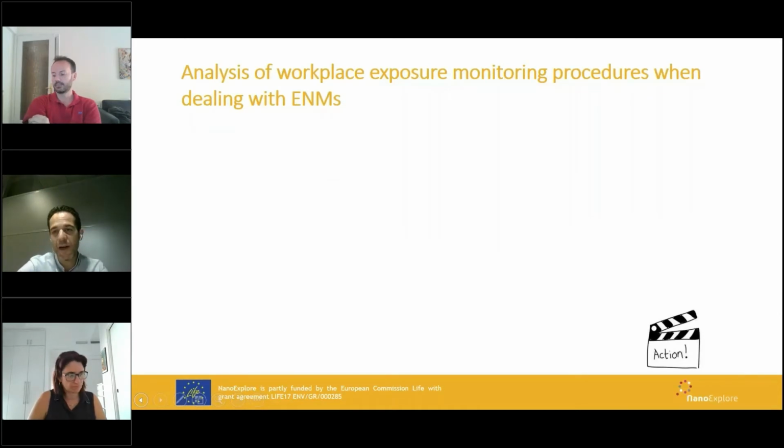The first part of the workshop will be a brief explanation of the different procedures to monitor exposure in workplaces when we are working with these special materials, the engineered nanomaterials. For years, we have been working on projects, measuring and taking note of the different levels of exposure in workplaces. There are a number of methodologies and different devices that we can use in workplaces to measure and detect number concentration or mass.